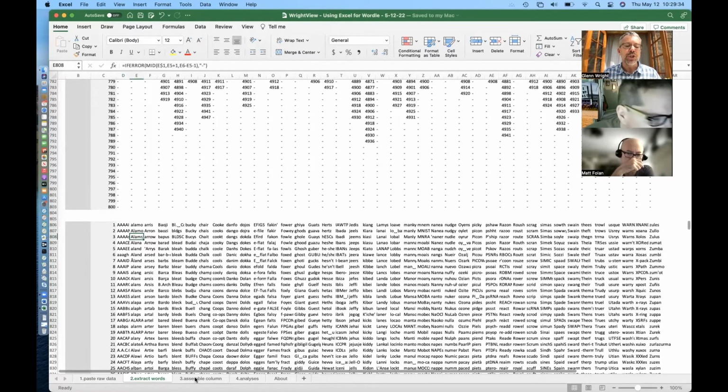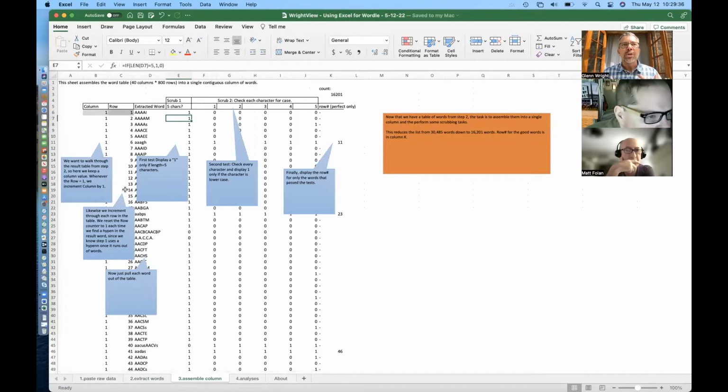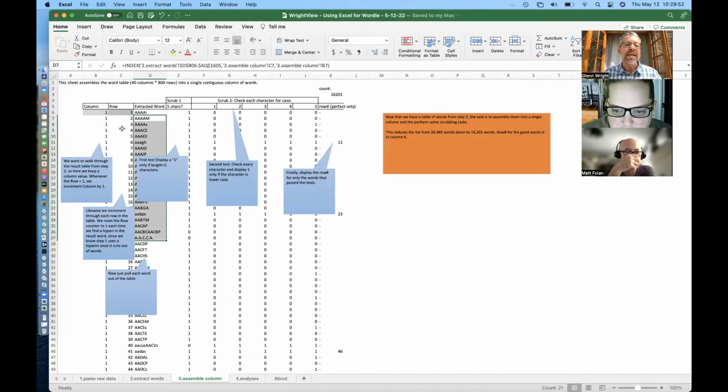And we'll go to the third sheet. And here, what we're doing is we're taking that table and we just want to condense it into a single column of words. And I put some help boxes up here to explain it, so if somebody's looking at this later, they can slow things down and understand the logic. But we're just walking through the table by column and row and extracting each word.